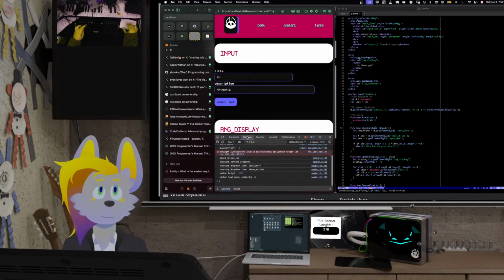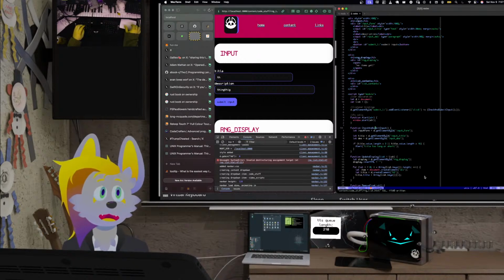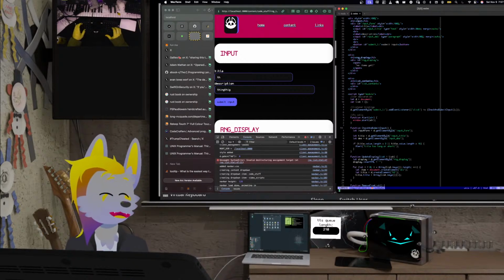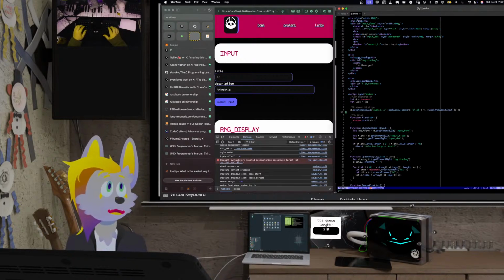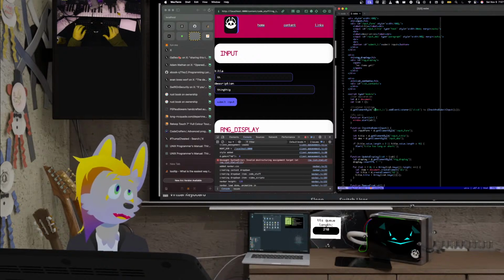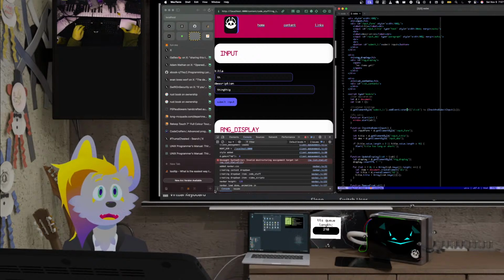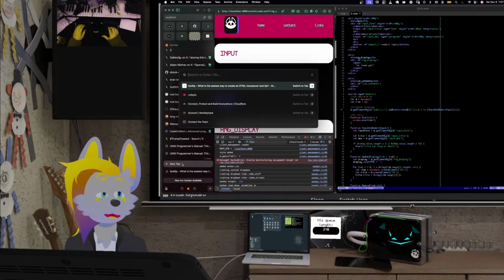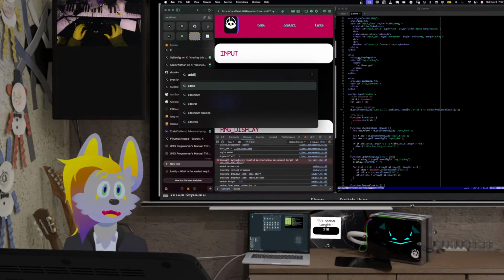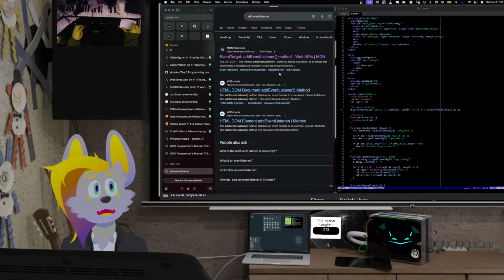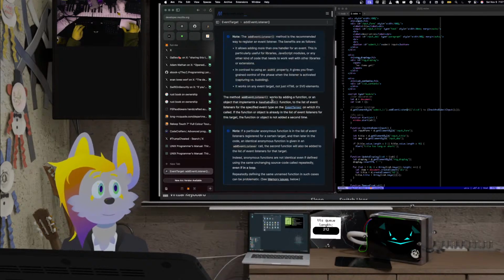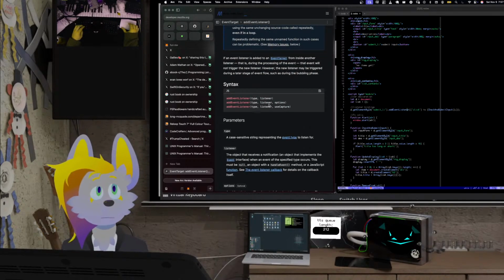Okay, so what's going on with this error now? Error at line 47. Okay, so let's just jump to 47 real quickly and see what's going on here. Add event listener. All right. Yeah. Let's see. I'm messing up the event listener. Add event listener. Let's see. Add event listener. Type listener.